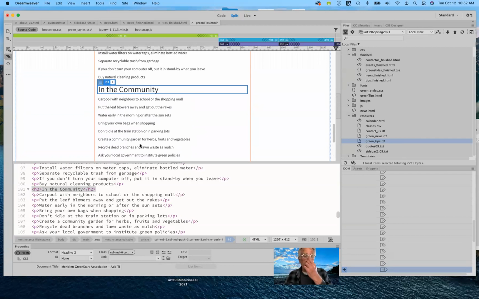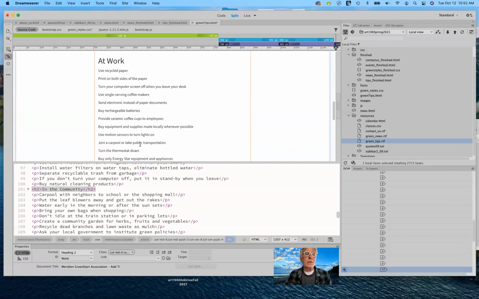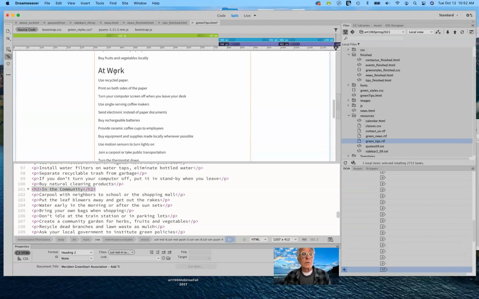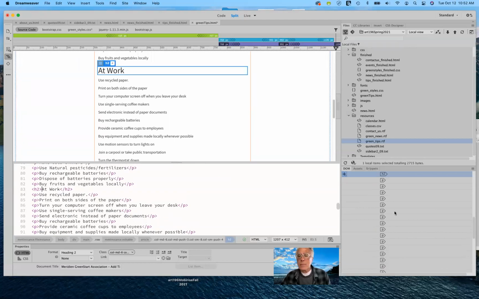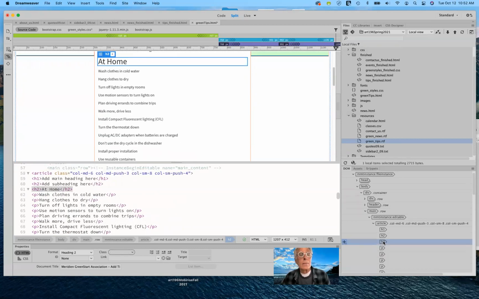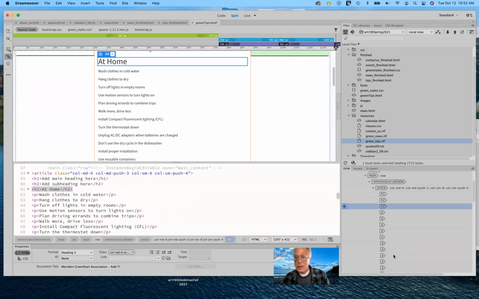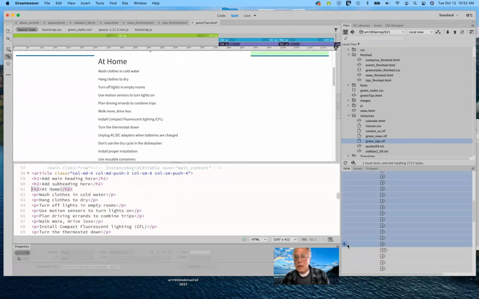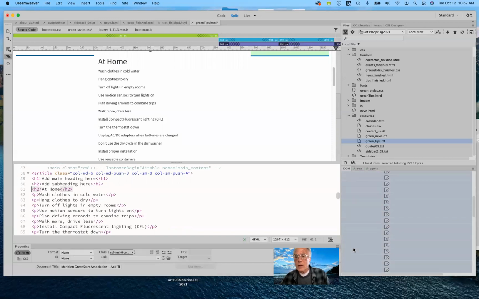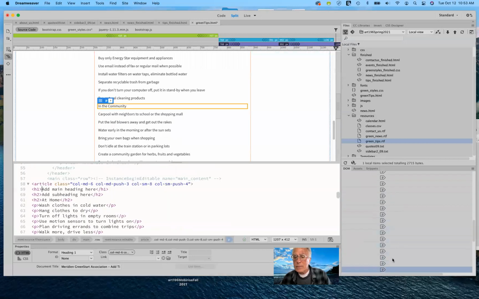Okay, now each of these, like we had done before, needs to be wrapped in a section tag. So I'm going to start up here where it says at work, and I'm going to scroll up here. Here we have our H1, our H2, and we have another H2. So I'm going to start with the H2 here, and I'm going to hold down the shift key and go all the way down to the next H2. Make sure they're all selected. Click plus, wrap the tag, and put in a section tag. Come on. Let me undo that. Let's do that again.